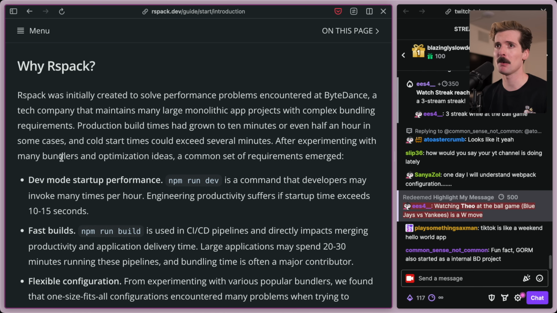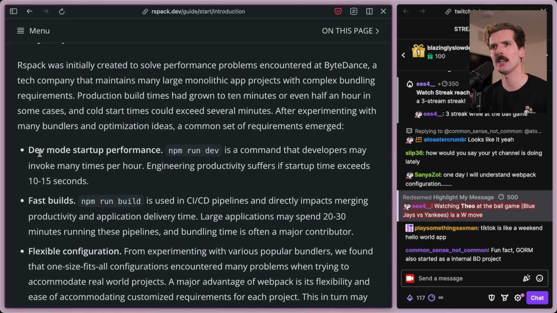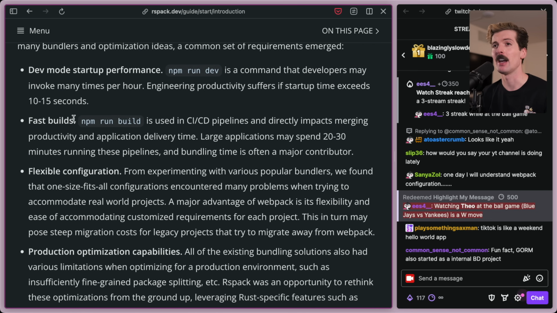After experimenting with many bundlers and optimization ideas, a common set of requirements emerged. First, they needed to get the dev mode startup performance to be great. NPM run dev is a command that the developers may invoke many times per hour. Engineering productivity suffers if startup times exceed 10 to 15 seconds. They also needed fast builds. NPM run build is used in their continuous integration and deployment pipelines, and it directly impacts merging productivity and application delivery times. This is a really underrated thing with build times.